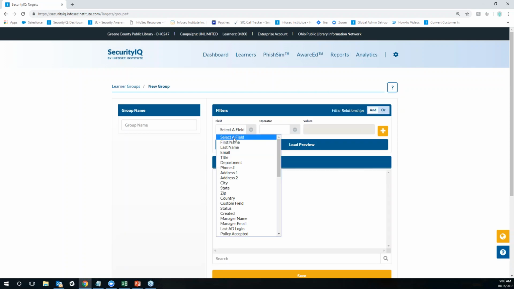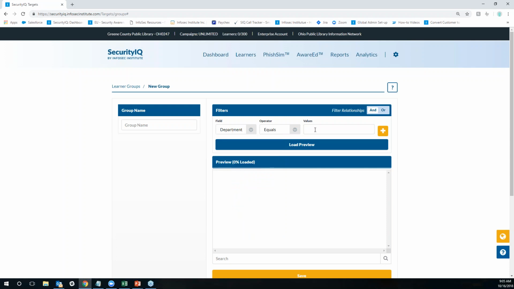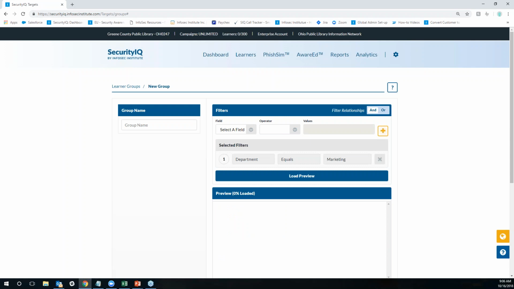So for dynamic groups, you can select different fields that you want to filter on. So whether it's different attributes that get pulled in with the Active Directory sync or CSV file, say if you wanted to build a department group, all you'd simply have to do is write the value that you're trying to filter on. And then what it will do is when this group populates, it will pull in everyone that has the marketing filled in for the department field.